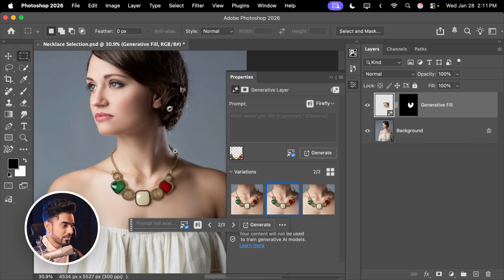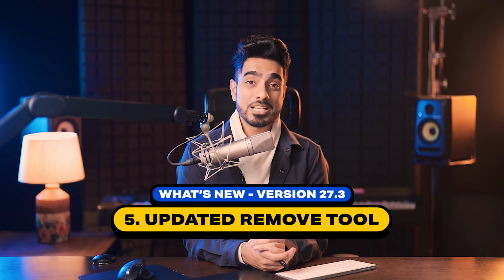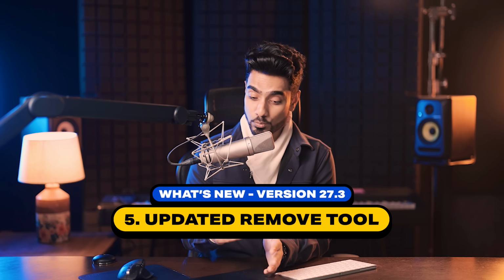Now, sometimes there can be some weird things here and there. You can always regenerate those areas. But apart from that, this is very impressive. And as for the final update, we have an update for the remove tool. In other words, it works better than before. How much better? Let's see.